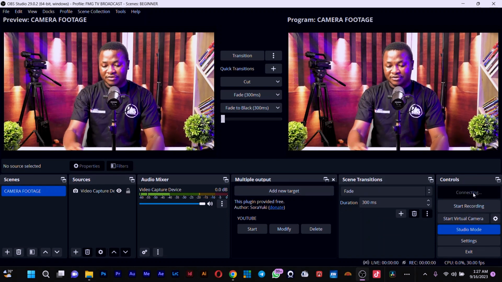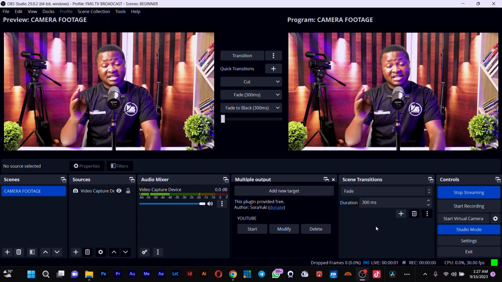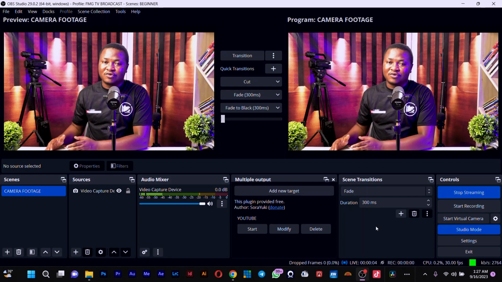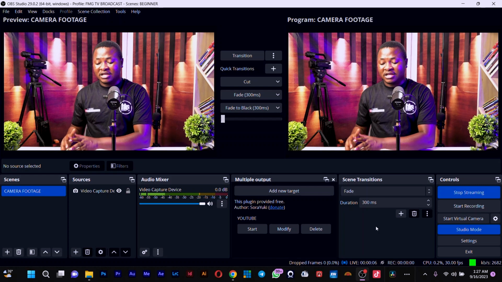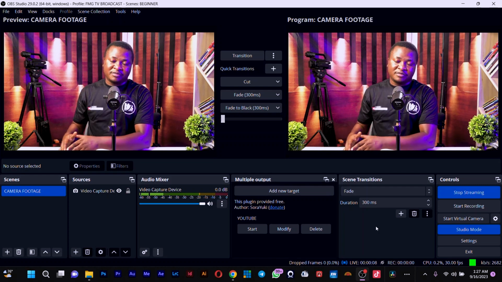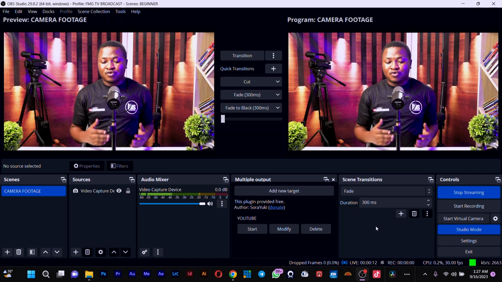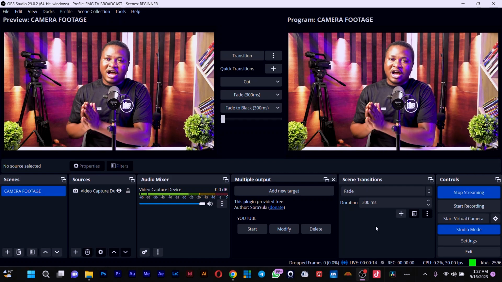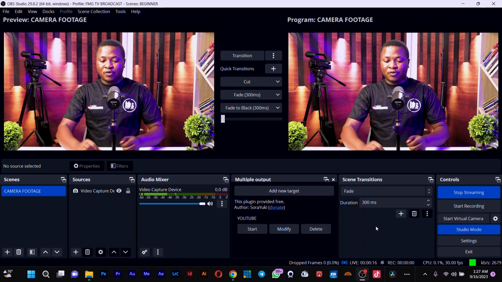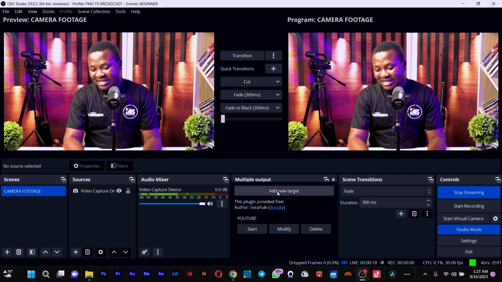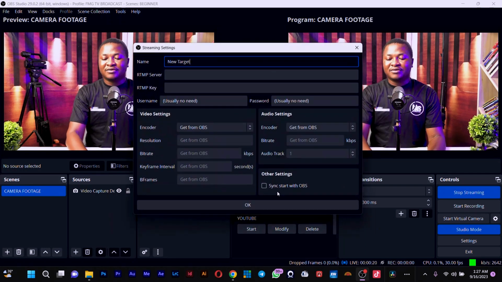So the moment my stream starts on my base or my main platform, in this case the main platform is Facebook that we are streaming on, any other auxiliary platform we are going to add is where the multiple output plugin is going to work. So here you see you have Add new target. Just click on Add new target.